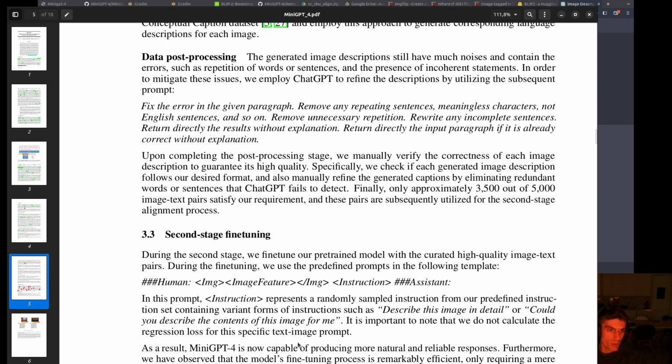As a result, MiniGPT-4 is now capable of producing more natural, reliable responses. Furthermore, we have observed that the model's fine-tuning process is remarkably efficient. We don't require... I mean, kudos to these people. GG, well done.